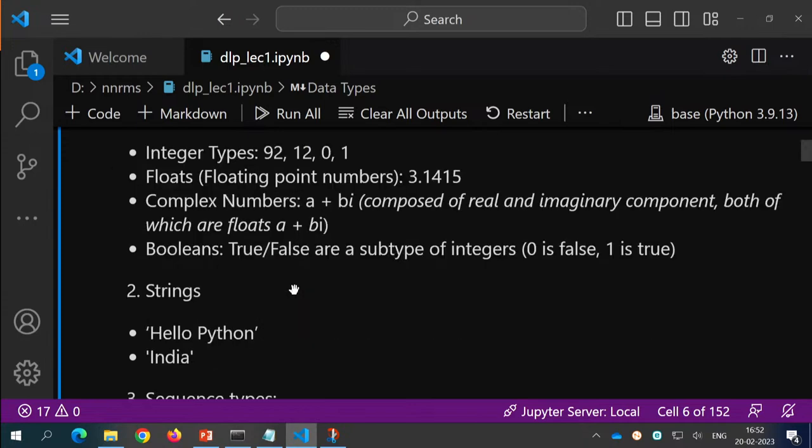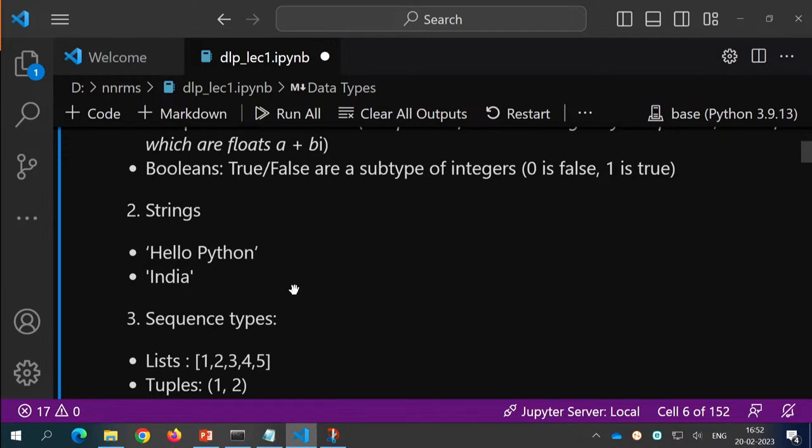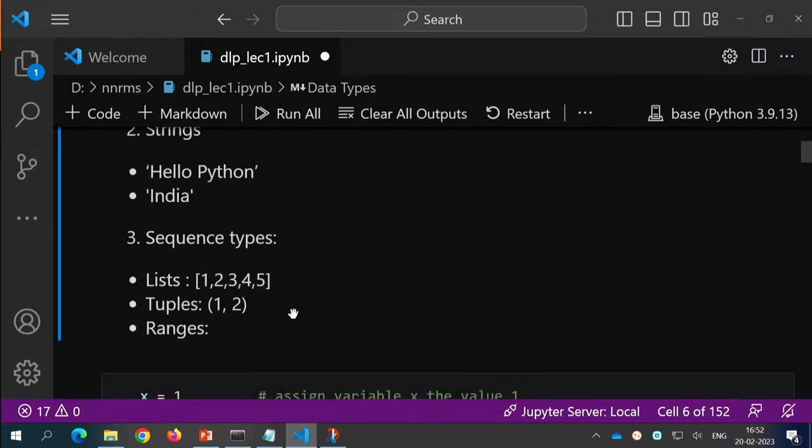Or the type of value can be string like hello Python, name of some person and so on, like name of a country, India. Or it can be a sequence type, like when you have multiple values, a type of list 1, 2, 3, 4, 5, tuple or ranges. We will discuss these sequence types later on.